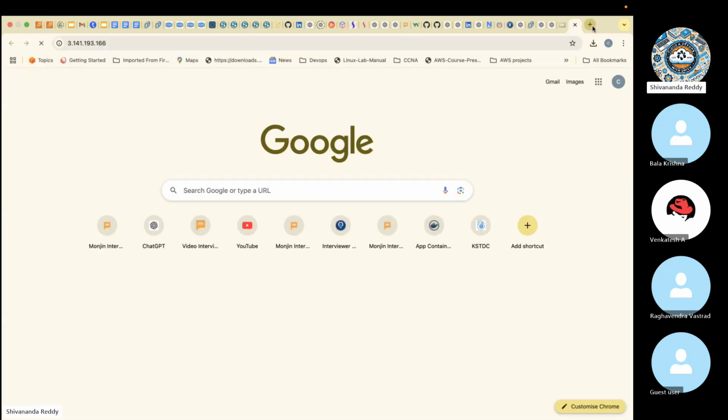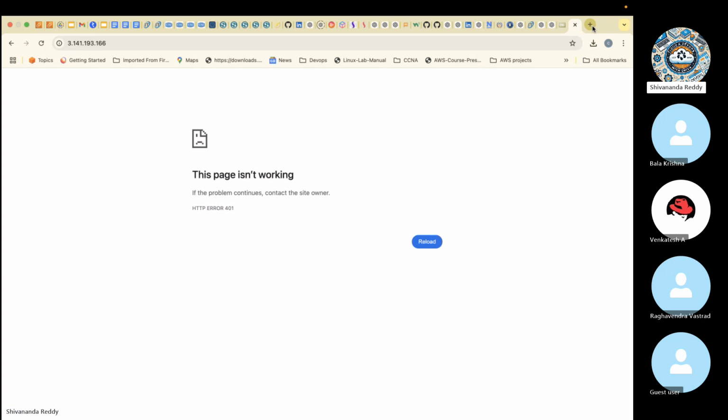Okay, let me enter it now from outside. What is the page we'll get? This is a public IP. Outside means public IP will work. Inside means private IP will work. This site can't be reached. This HTTP 401.